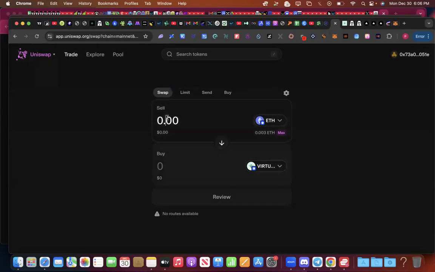So let's say you are swapping, depending on how much Ethereum you have there, let's say 0.01. So 0.01 is $33. So let's say 0.05. That's $165, just as an example. Now it gives you 50-point-something Virtuals. Now you click on swap. Once you have finished swapping it, that's your first step. Please take note, that's your first step.